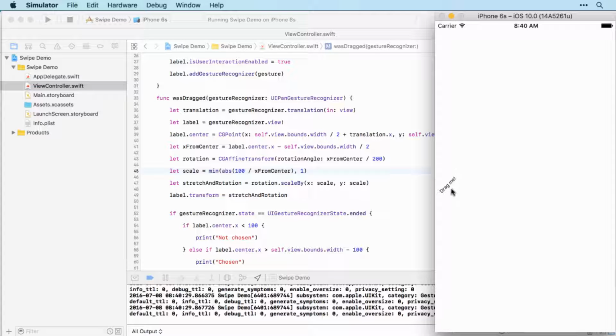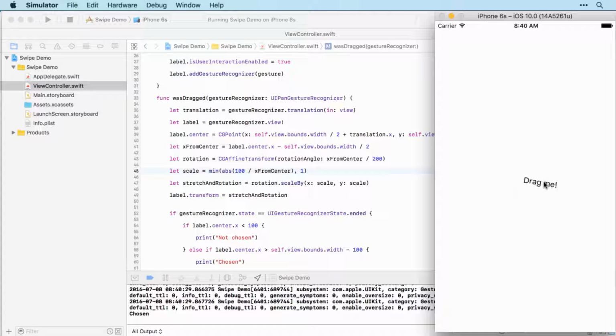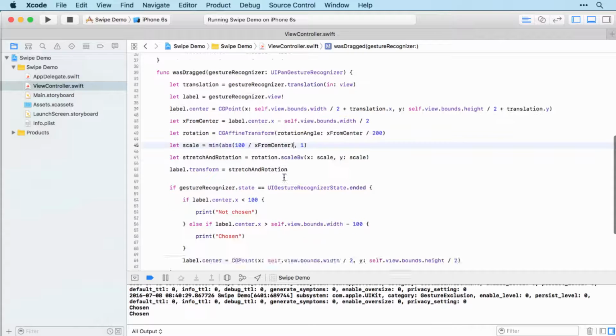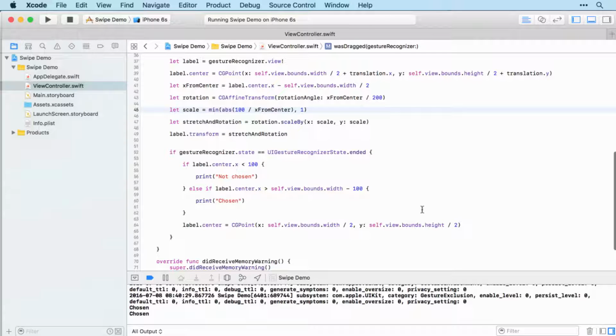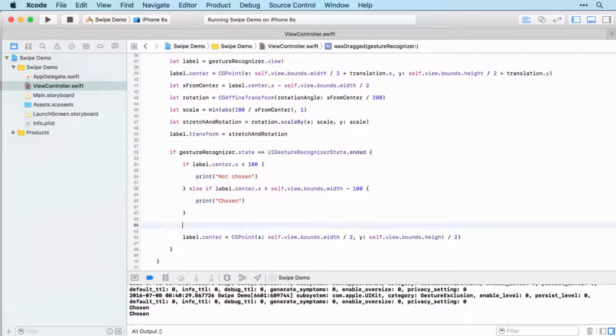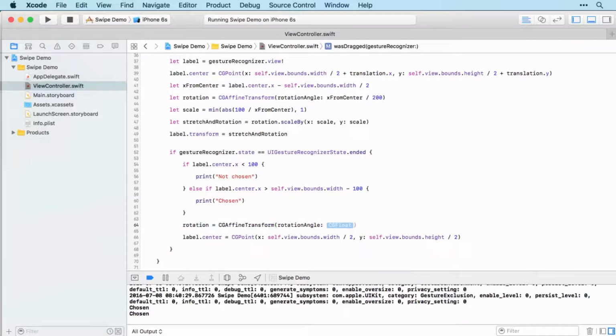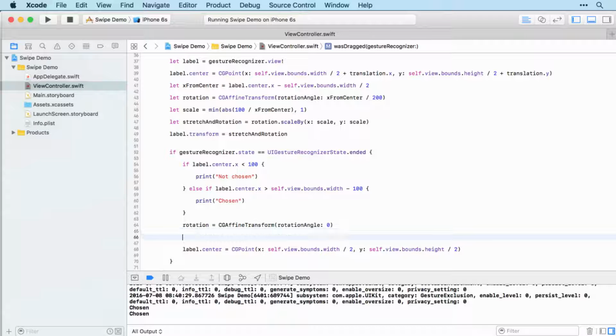Fantastic, that's looking great. One thing you might notice is when we do the drag and we let go, if it does go back to the start, then it retains the transformation. So we need to make it so that not only does it set it back to the middle, but it resets the scale and rotation as well. So we can do that easily enough. We just set our rotation back to CG affine transform with a rotation angle of 0. And that will put it the right way up again.